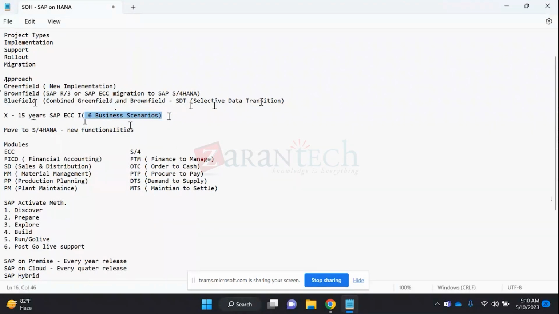For example, in customer master, take 10,000 records. I don't want to migrate all 10,000 records to S4HANA. I only want to migrate, for example, 9,000, because 1,000 records are not relevant at all. They were created by default by a business user, but they are not relevant. So I don't want to migrate that remaining 1,000. I just want to migrate 9,000 customer master records. That stands for selective data. Whatever selective data I want to migrate to S4HANA, that stands for your bluefield approach.